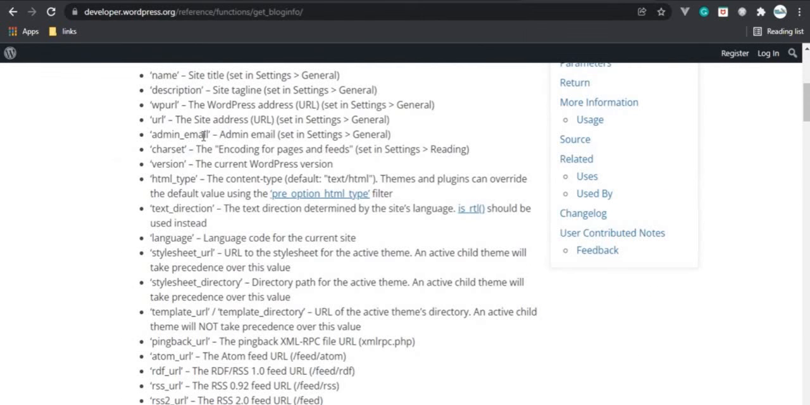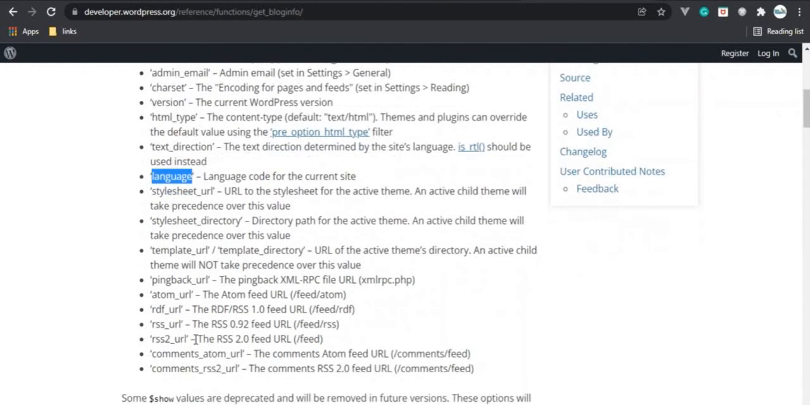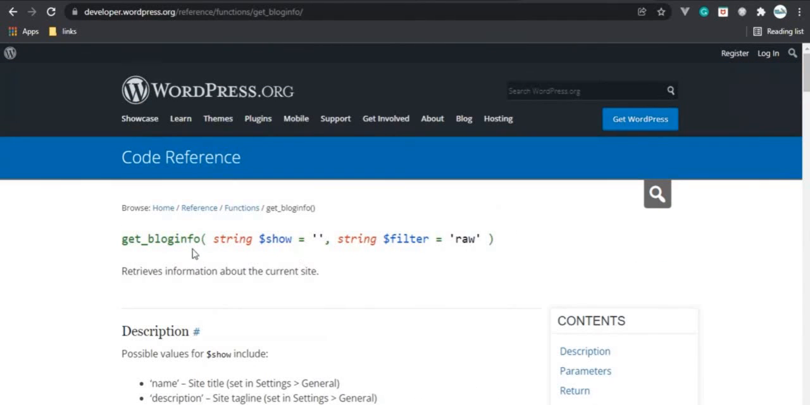There are more things that we can do here, as shown above. If you want to see the admin email or URL, version, HTML type, text direction, language of the website, if you want these values to be accessed, you can easily do that just by changing the parameters inside this get_bloginfo method. So this is it for this video. Let's continue in the next one.